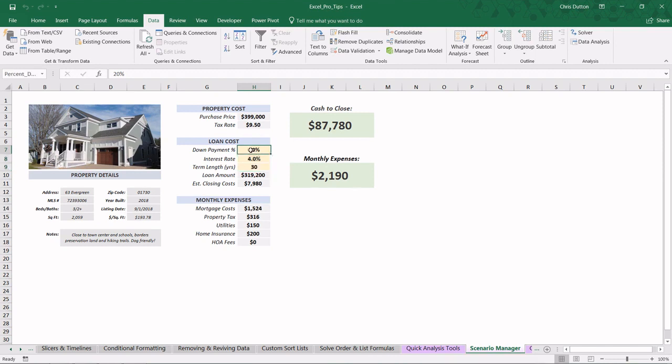Now, you'll notice that I've named each of these cells using the name box right here to the left of the formula bar. So percent down, interest rate, and term length. And again, that just will make it a bit more readable, a bit more intuitive once we start creating some scenarios. Now, the idea here is to essentially preset a number of combinations for these three values in H7 through H9 in order to quickly and easily determine the impact to our key outputs here.